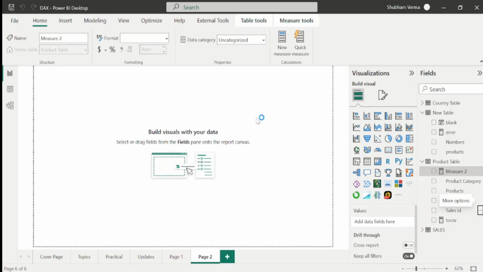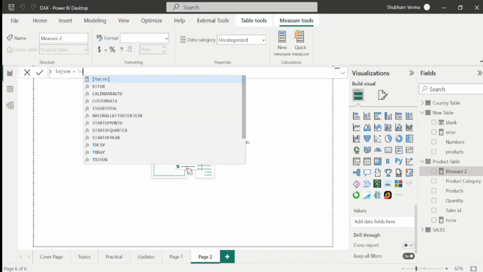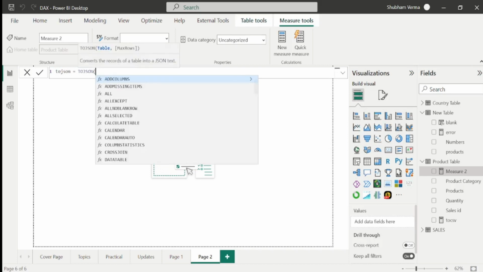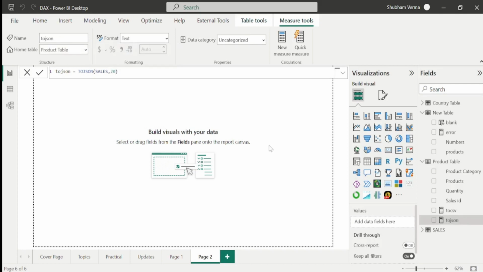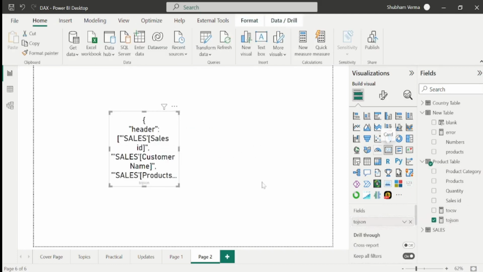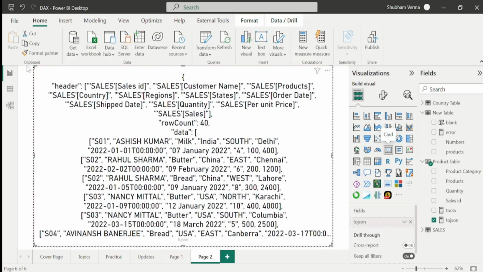New measure. Now let me rename this as ToJson. And now I will enter my DAX function, which is ToJson. So again I will take the sales table here, comma, and the maximum rows are, let's say, 20, and close the bracket. So let me drag and drop it here and convert into card visual. So here we can see guys the JSON formatting. These are the headers guys, and these are the details. So these two formulas have not much use, but we should be aware of them.